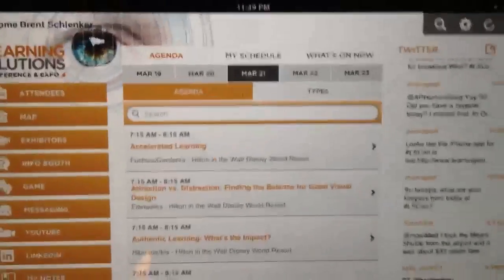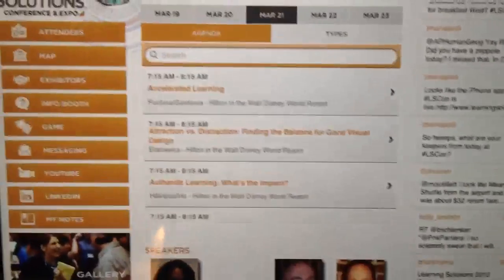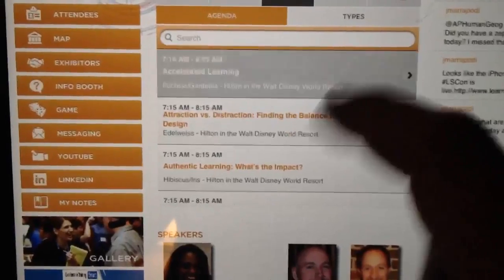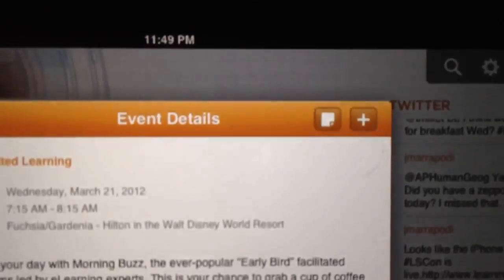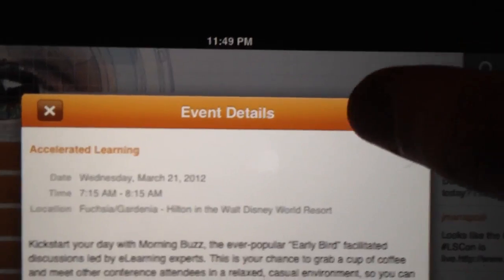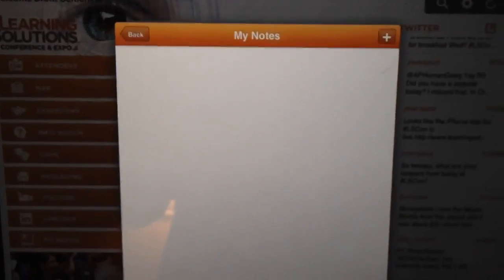And the last section here says My Notes. And My Notes is great because once you're in a session, there's no notes currently there, but let's say I was in one of these sessions that are currently listed in the agenda here. If I'm in the session and the speaker says something interesting that I want to remember, I make a note. Anytime you're looking at one of these sessions, you'll see in the upper right-hand corner there are two buttons. The button that looks like a piece of paper is your note option, and if you click on that, it gives you the option of My Notes.